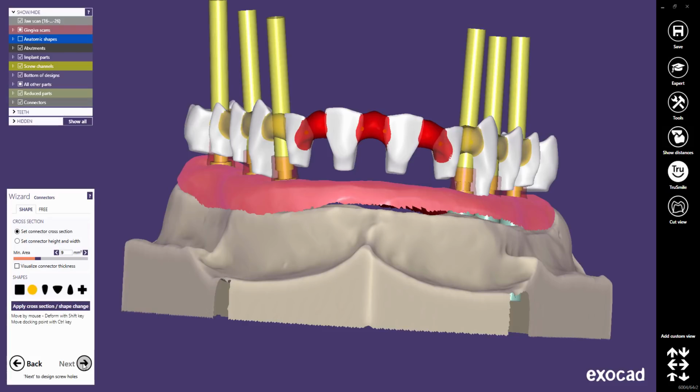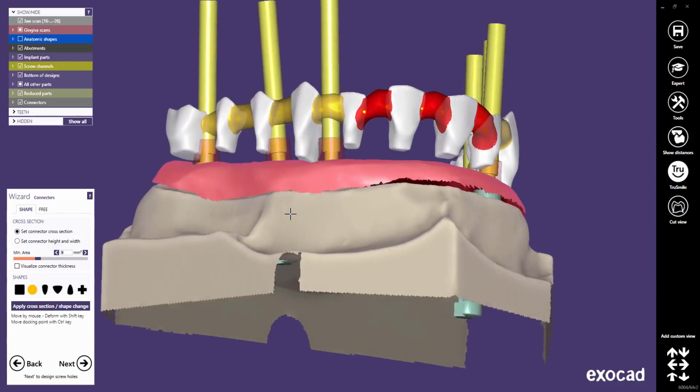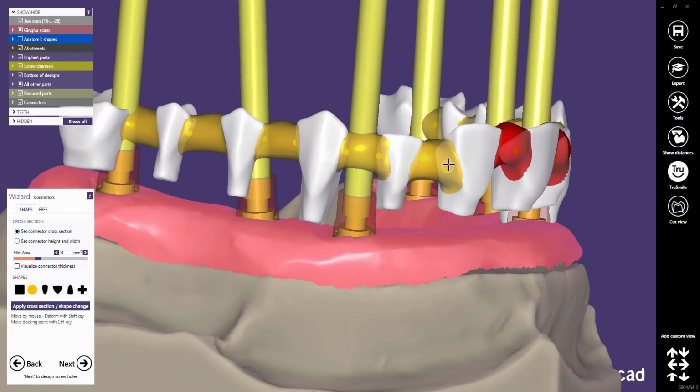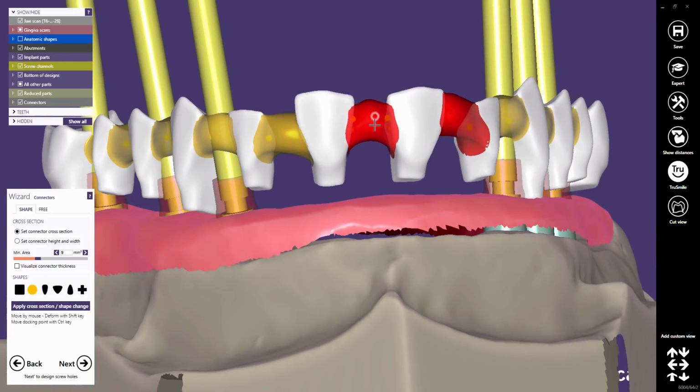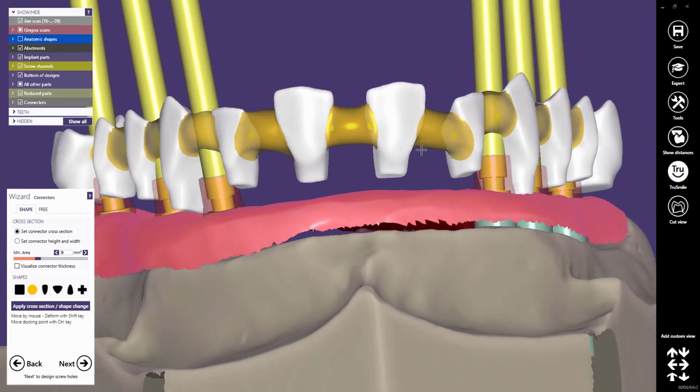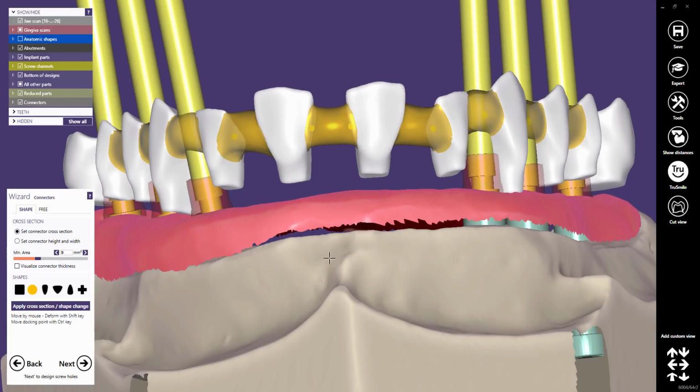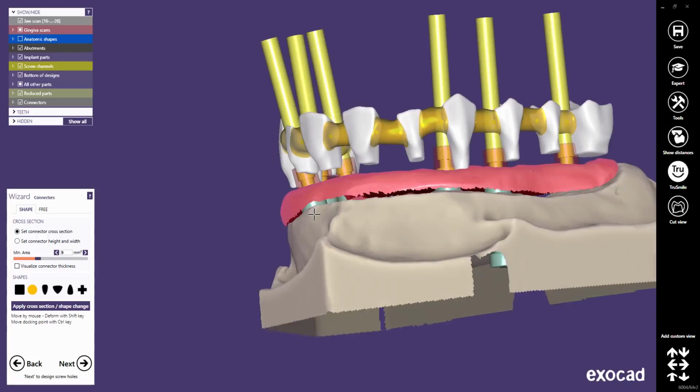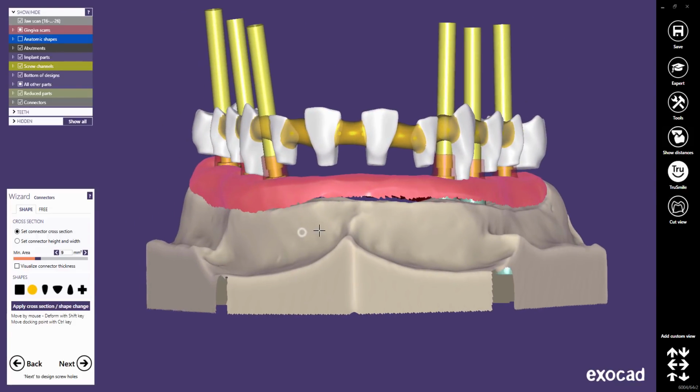The next step is the connectors step. This step will be explained in a separate video tutorial, so I'll just make some small adjustments on the connectors. This is not how I'm used to doing a design, but it's a perfect example to demonstrate that the virtual wax-up supports any kind of design, especially between tooth 22 and 23.